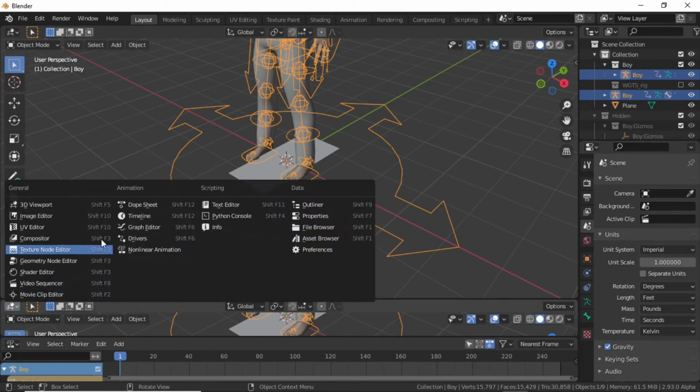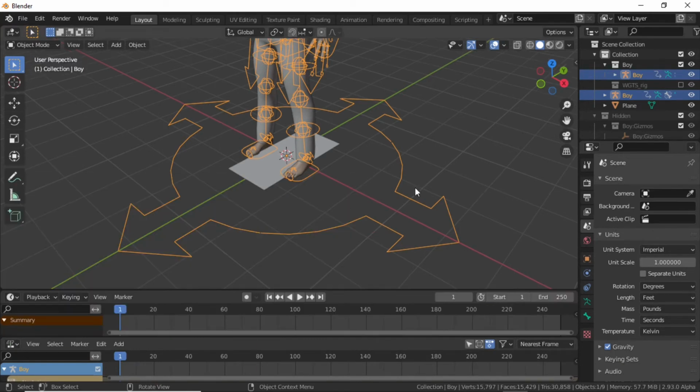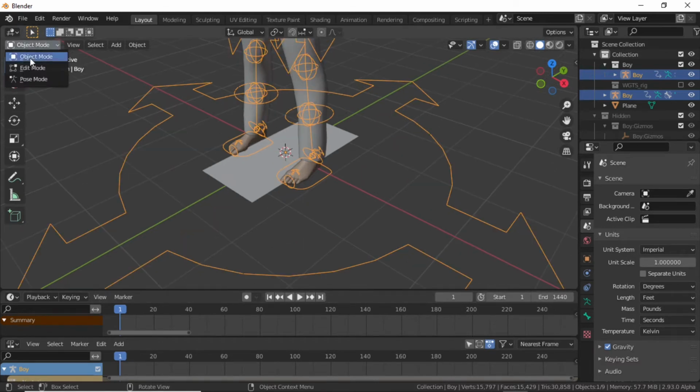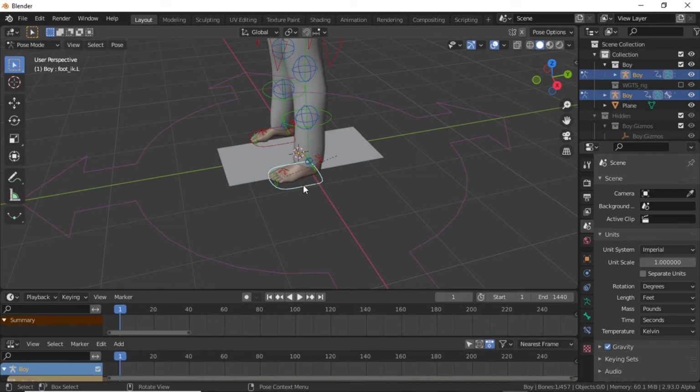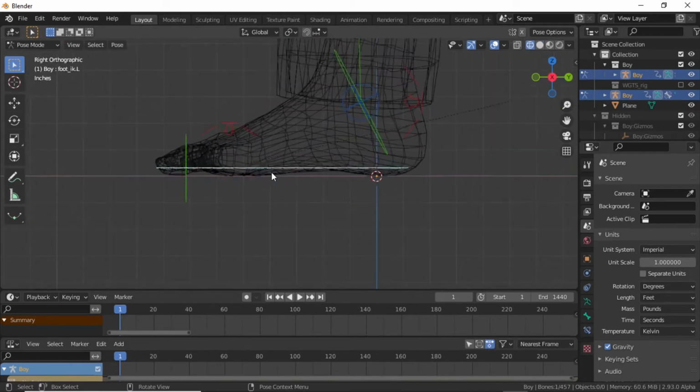Also change this window into timeline. And for this tutorial, change its end keyframe value, that is 24, that is 1 second, into 60. Now this is for 1 minute. Now change into pose mode. Then select this, press 3.